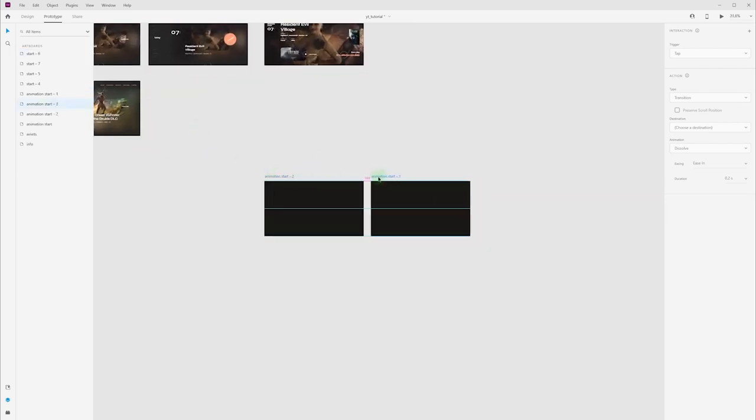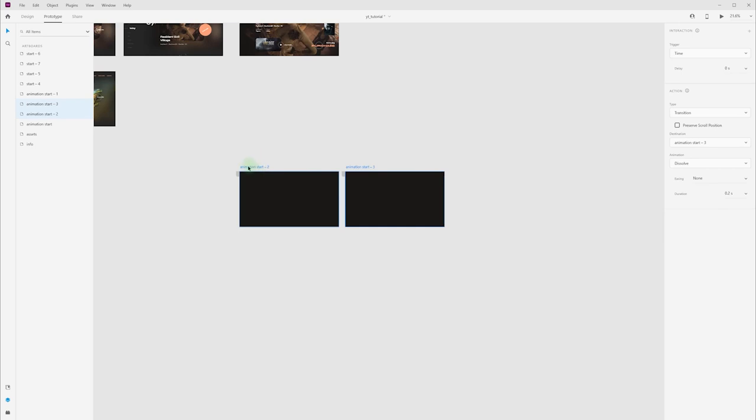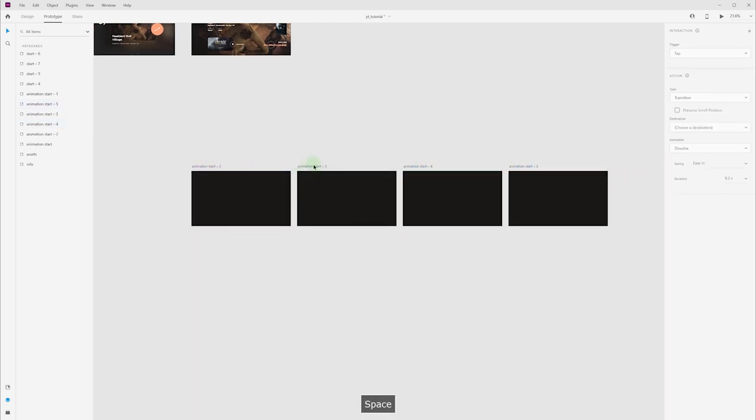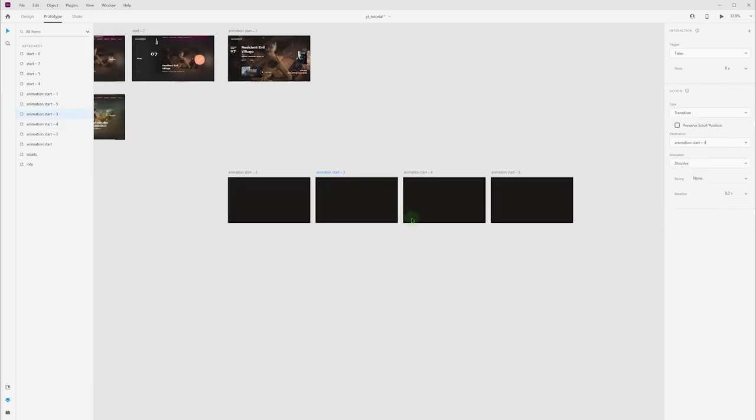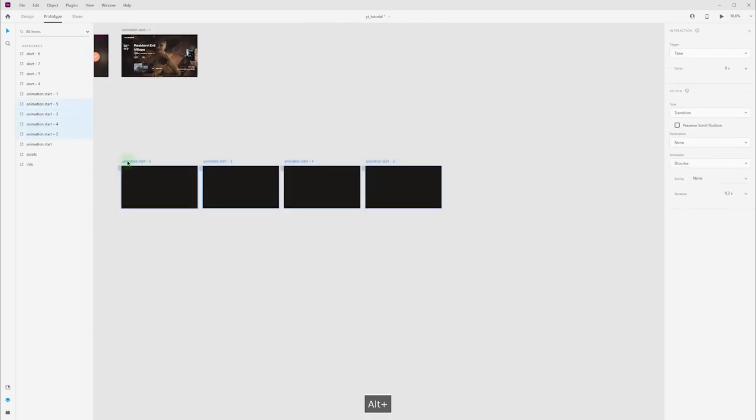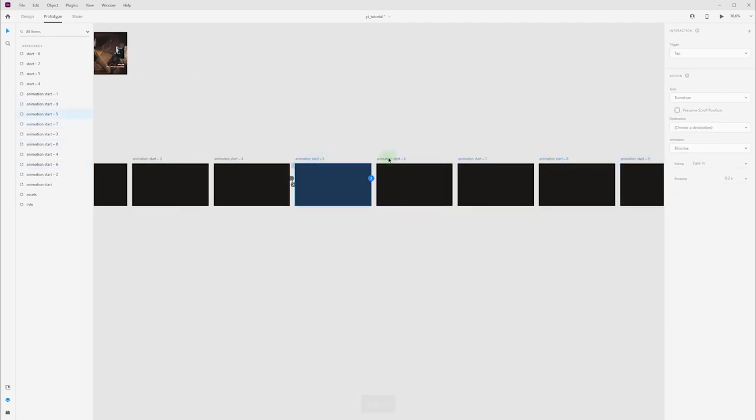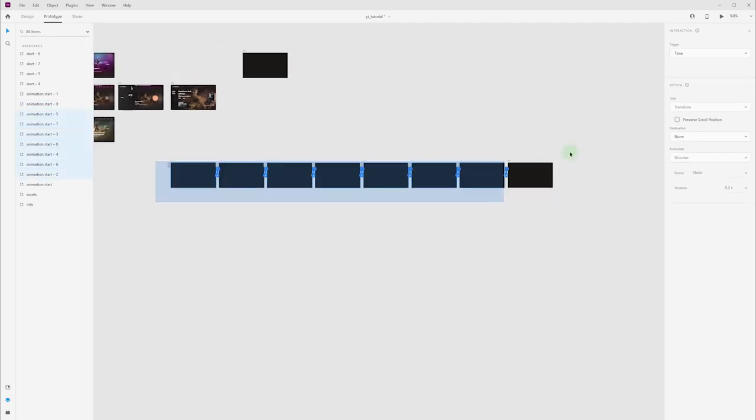I'm just copying this artboard, then I wire it up with trigger time delay 0, transition and animation dissolve, easing none, and duration 0. Now I can copy these artboards, and in this case I need to connect only these two artboards. Now we have 4 artboards. Again, duplicate the artboards and connect only these two artboards. Now we have 8.